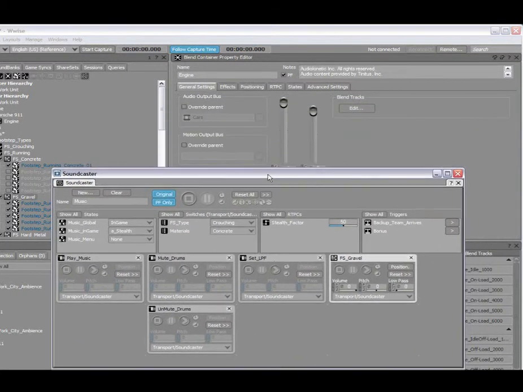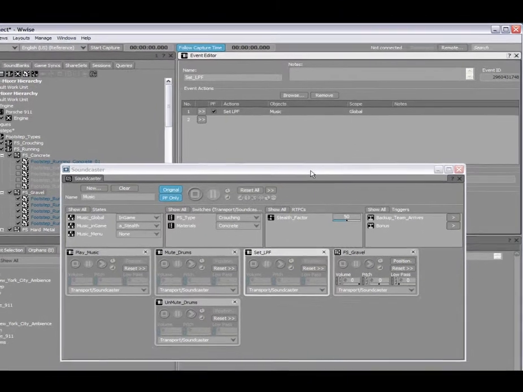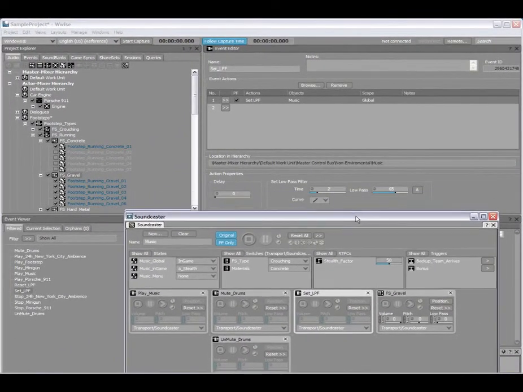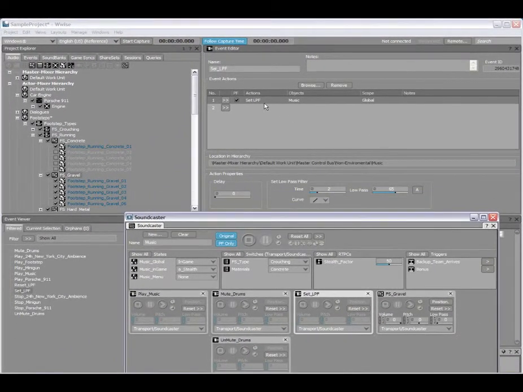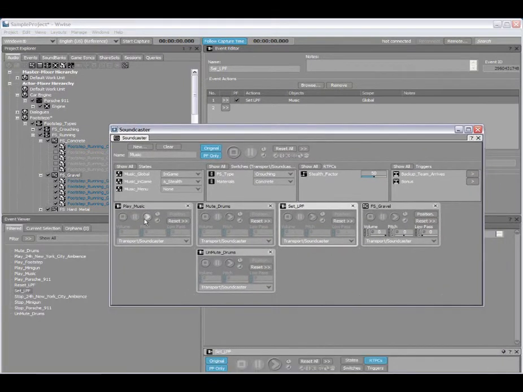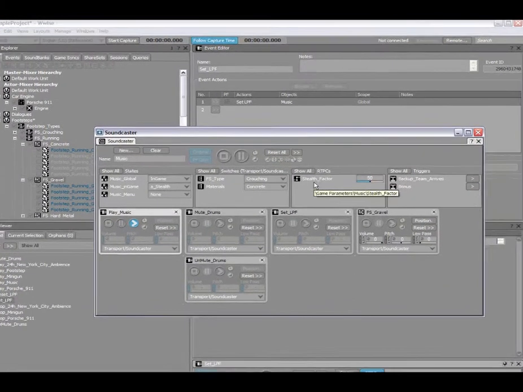So what we'll do here is I'll show you a quick example now of using an event, which I double-clicked here, called Set Low Pass Filter. And basically what this does, the action is a low pass filter on a music bus of a value of 65 over a period of 2 seconds. So this will basically create a low pass effect on my music. So I'll enable that effect now.